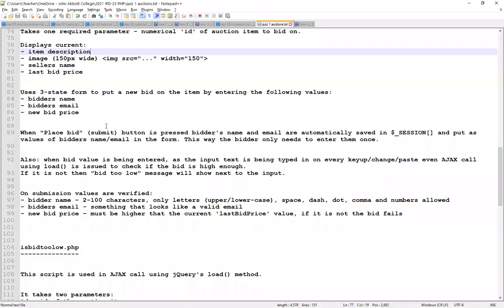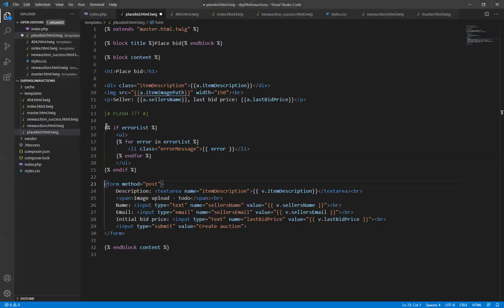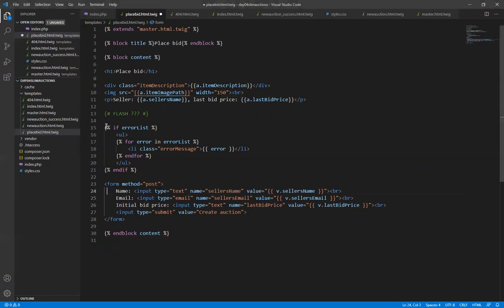And then we'll have the actual form. So the form had what? 3 items, I think, in it. Yeah, there you go. Bidder's name, email. Yeah, let's do that. So we've got bidders. So your name, right? That's the bidder's name. Bidder's name, email.